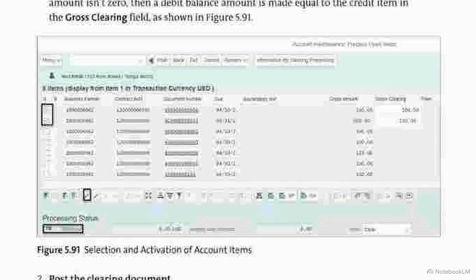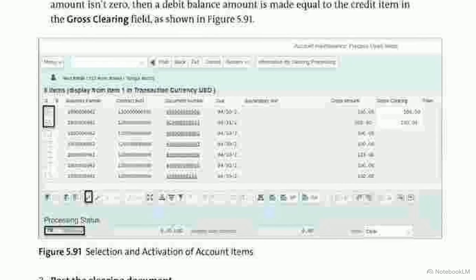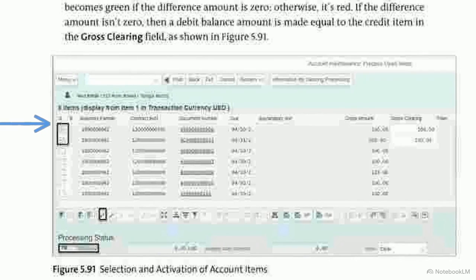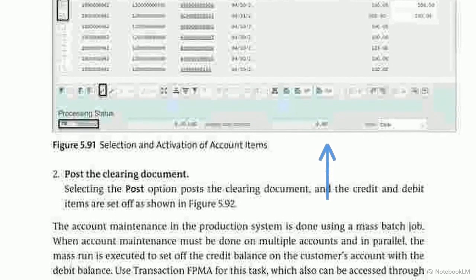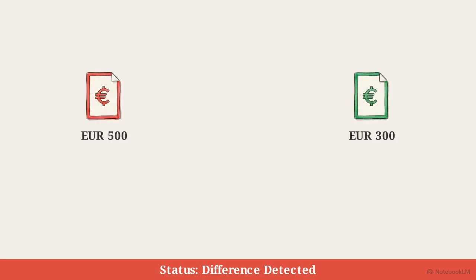The system won't clear items automatically. You must explicitly select the €300 credit and €500 debit to activate them. Notice the processing status at the bottom indicates a red difference amount. That red status highlights a partial clearing scenario.